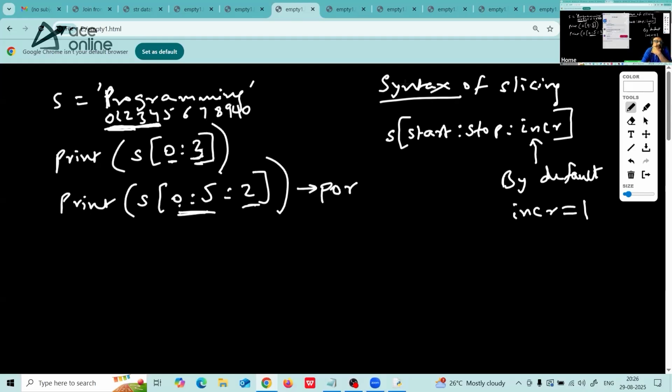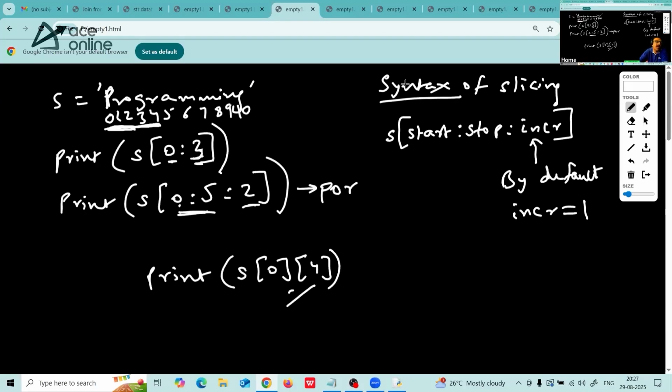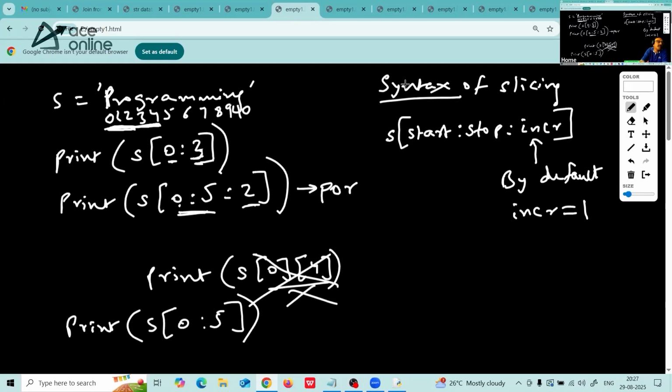Let me check. What if we want to print P and R? S04, this notation is not allowed. This is allowed only for double dimension, but a string is single dimension. One dimension it is, so this is out of question. If you want to print everything from 0 to 4, then you give print S square bracket 0:5 like this. This will print all characters from 0 to 4 with increment of 1. So double square bracket is not allowed.